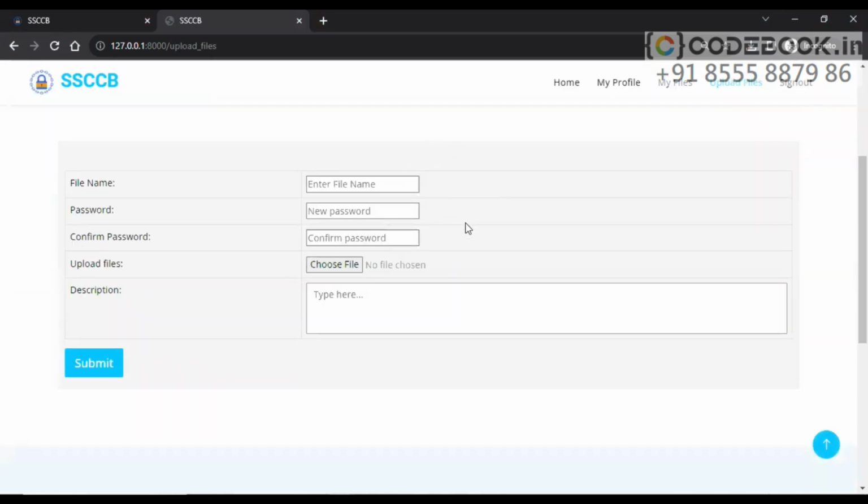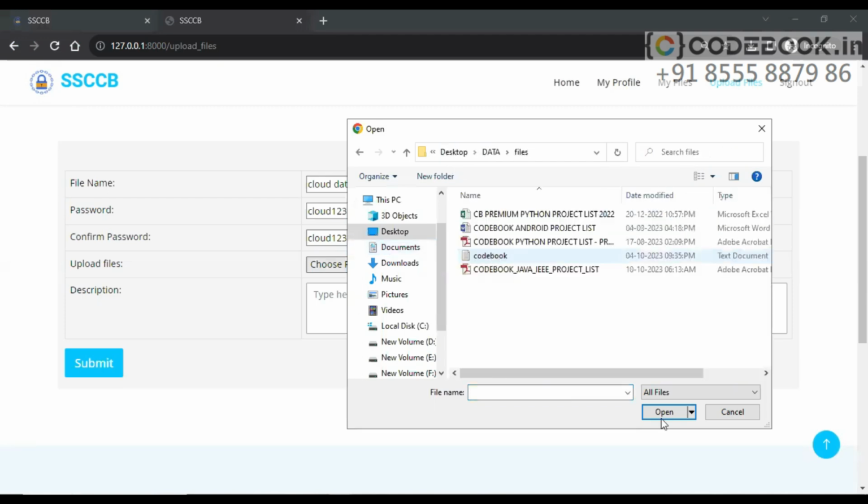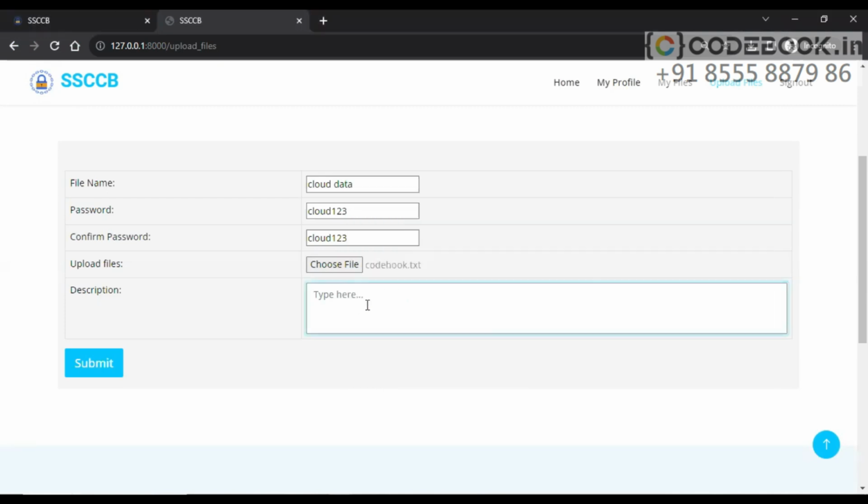Let's go to upload files and try to upload file here. Upload file algorithm will be executed here. Let's provide the data, file name, password, something, confirm password. So what is the password we are providing? This password will be encrypted and it will be attached to this file, okay, in the beginning of the file. Let's try to upload the file. Some description. Let's submit.